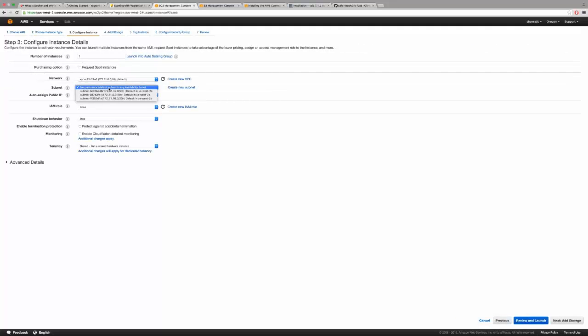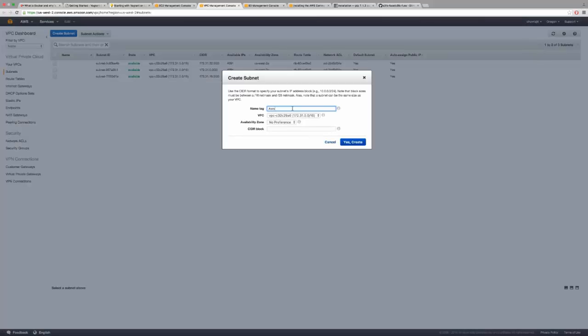In this, when we select a subnet, should we always keep it as default, or is it good to create our own subnet and every time we create an instance, put it on the same subnet? It's logical to have our own subnet and put the instances on that subnet. So if I create a new subnet.